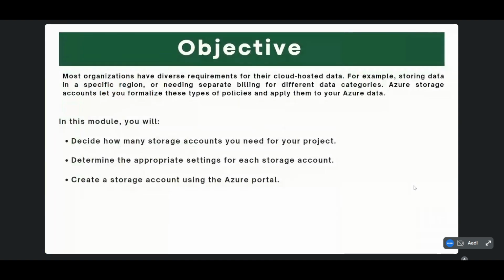So our main objective is that most organizations have diverse requirements for their cloud-hosted data, for example storing data in a specific region, or needing separate billing for different categories of the data. Azure storage accounts let you formalize these types of policies and apply them to your Azure data.